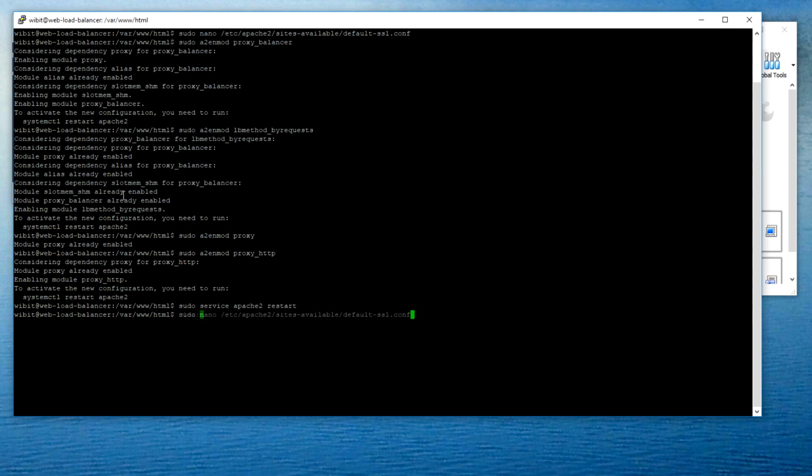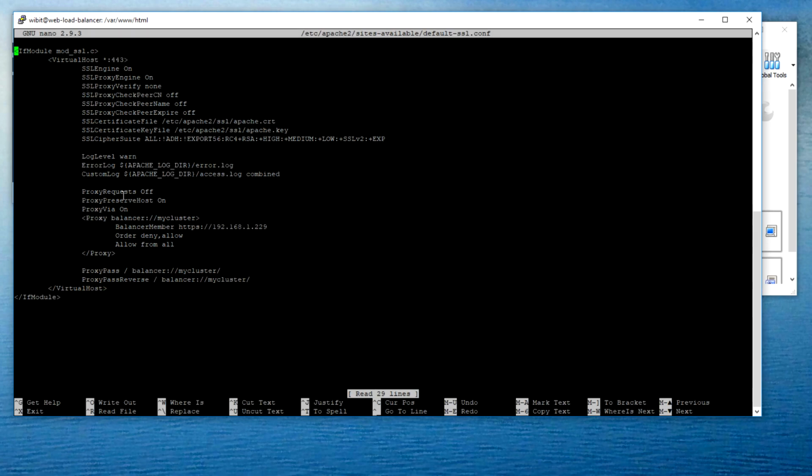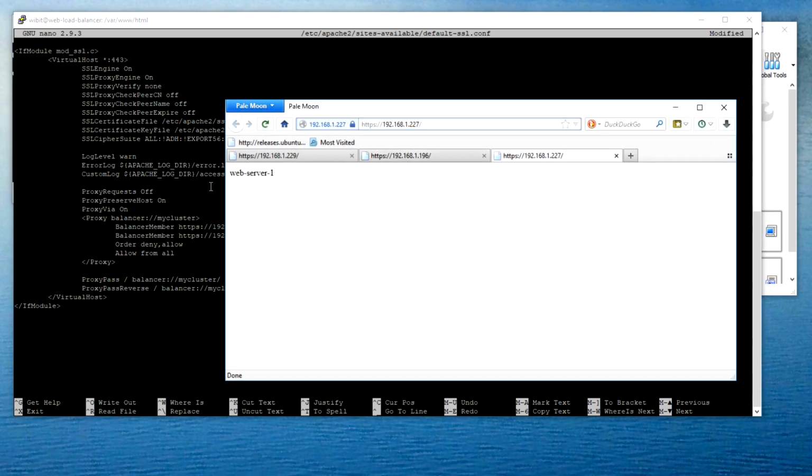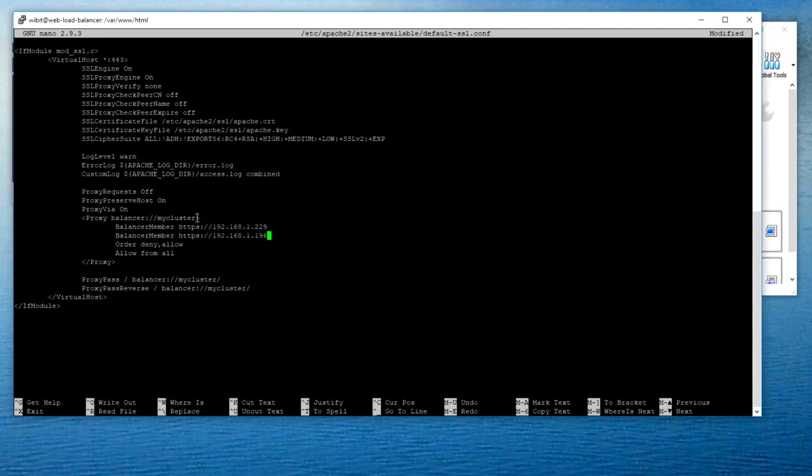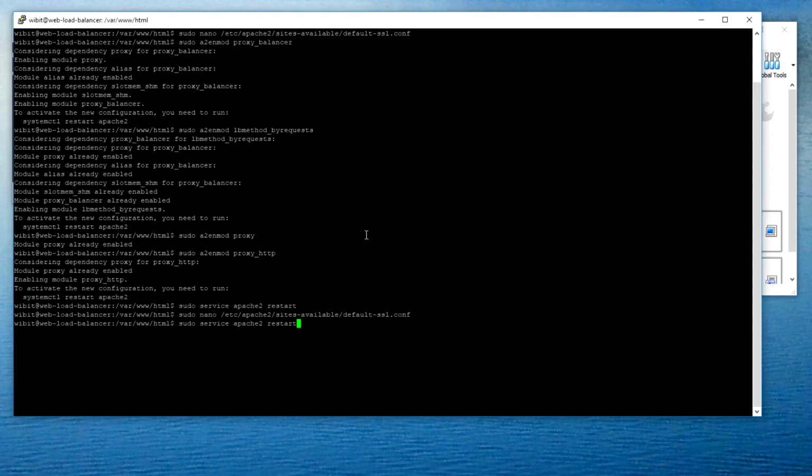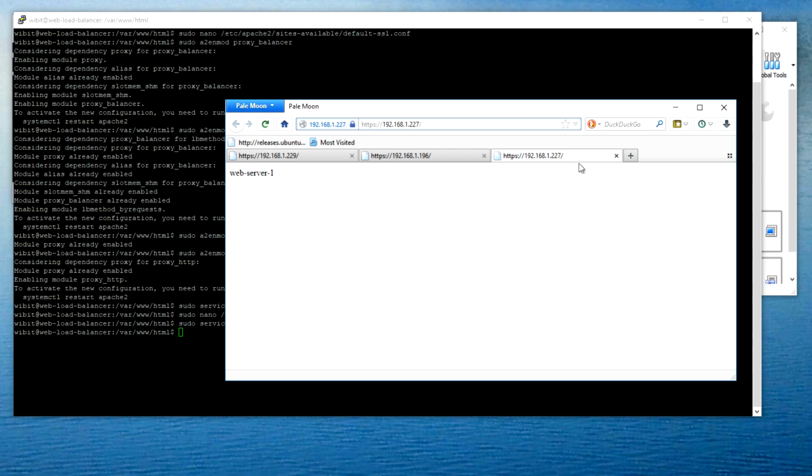So let me edit the default SSL, and I should be able to do a second entry. So the second entry is going to be 196. And if I open this up, and if I hit that, yep. So if you refresh it enough times, you'll see that it got to 2. So if you just keep refreshing it, you'll see it'll eventually go to 1 and then 2.